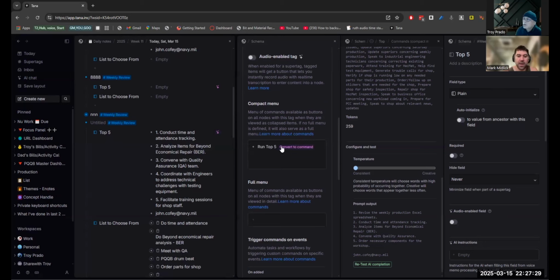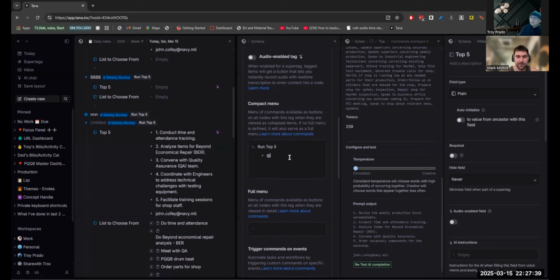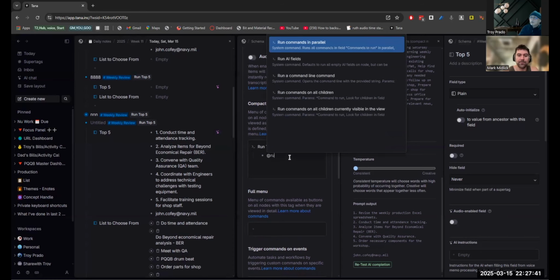we'll call it run top 5. Can make that a command. Now it shows us a button here, but we have to put something in it. Right now it won't do anything because it already generated. There's no command there. So we could say there's a command called run AI fields.